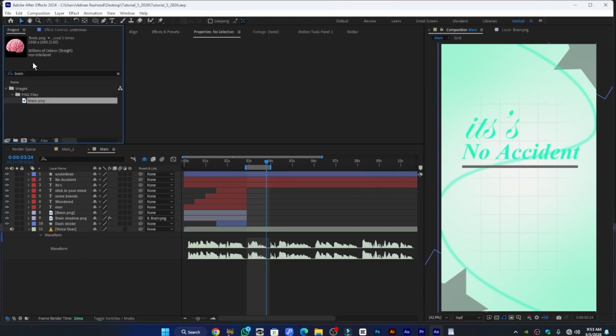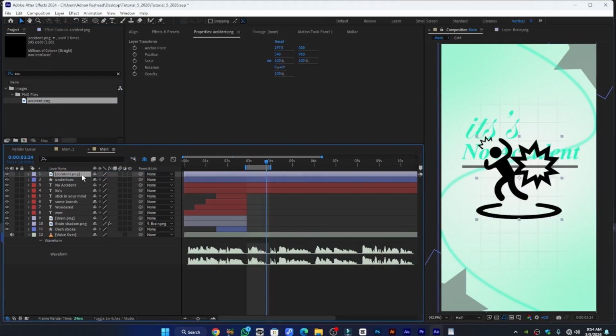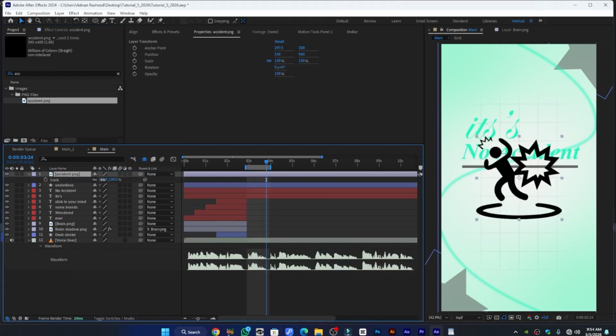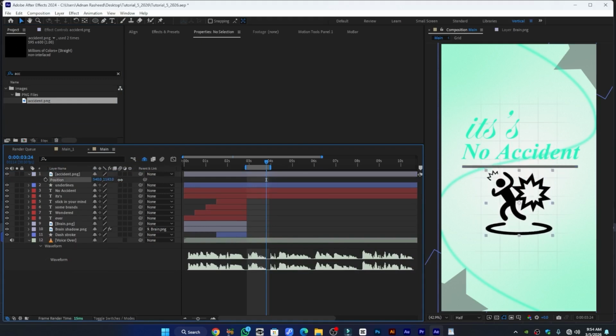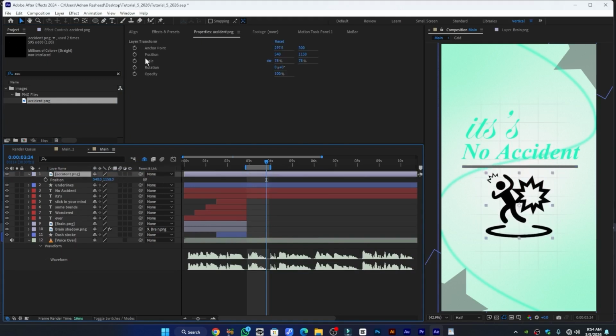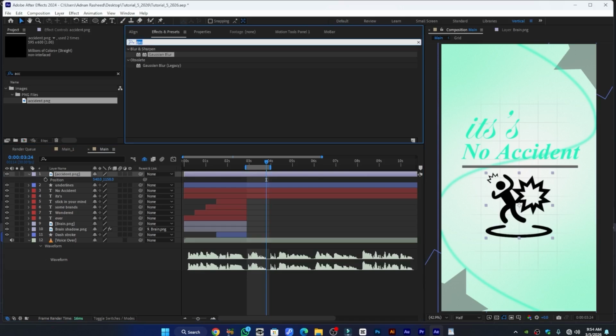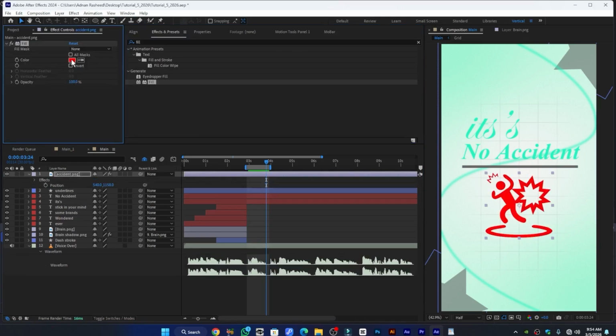Again, go to the project panel and from here search for accident PNG and drag and drop it into the timeline. Press S for scale property and scale it down, and also press P for position property and position it correctly, something like this. Then go to effects and presets and from here search for fill. Double click to apply it. Okay, here select the eyedropper and select the same green color.